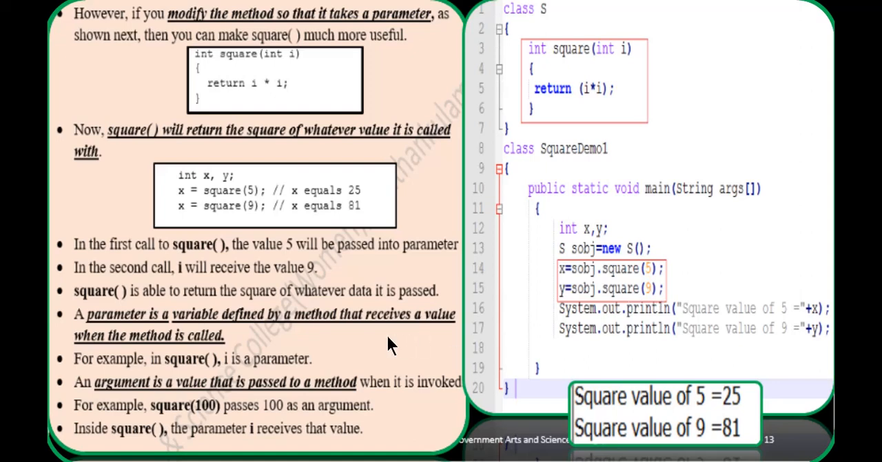So here we come across two terms. One is a parameter and the other one is an argument. What is a parameter and what is an argument? A parameter is a variable defined by a method that receives a value when the method is called. An argument is a value that is passed to a method. The parameters are the variables used in the method definition, and the arguments are the values you use in the method call. So here 5 and 9 are called arguments and i is called a parameter. When a method is called, the argument is substituted for the parameter and then the method gets executed.